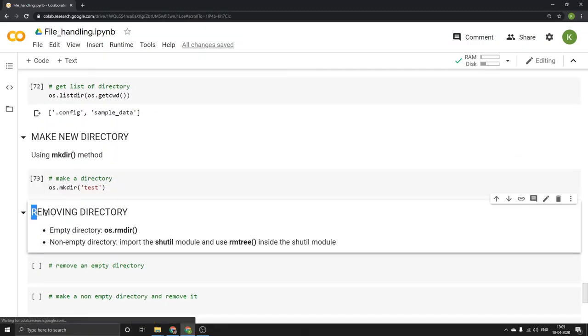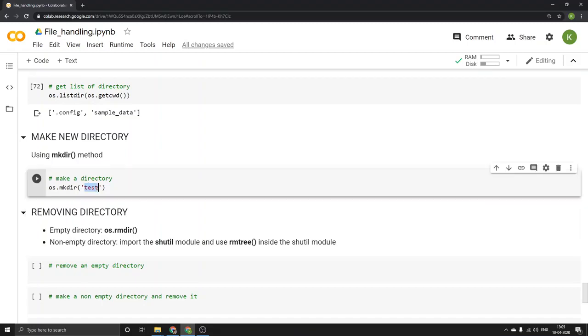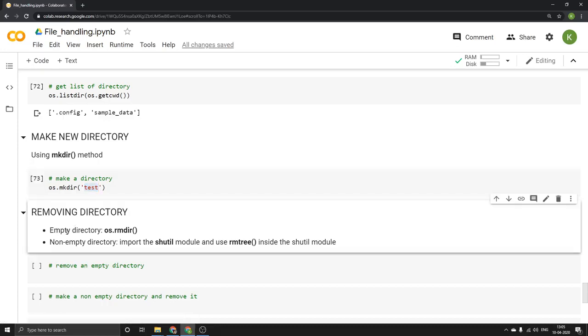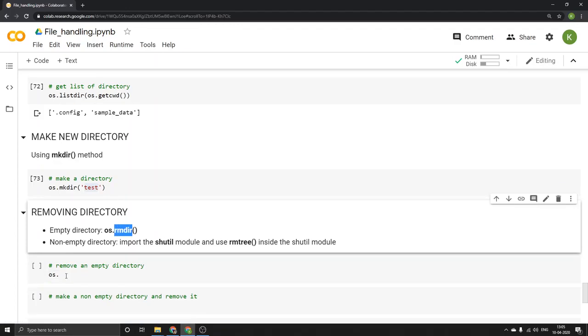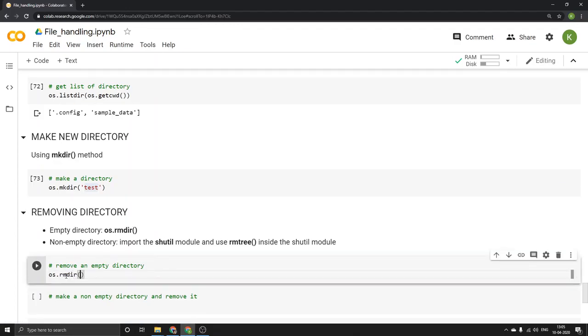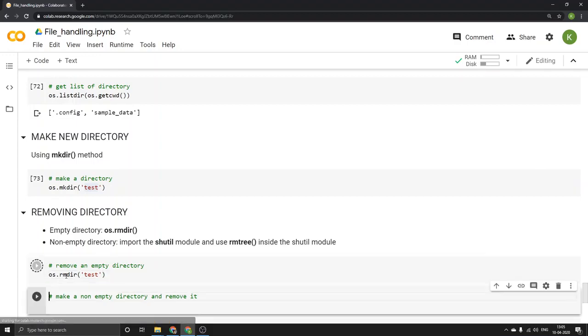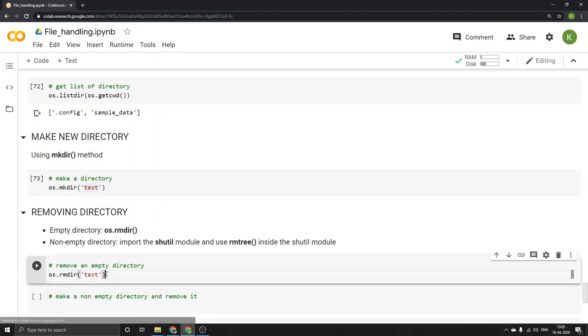Now suppose we want to remove a directory, then what can we do? There is one very important thing here: it depends on whether the directory is empty or non-empty. If we have an empty directory, like in this case, where we just made a test directory which is empty right now, then to remove it is quite simple. We just need to use os.rmdir, remove directory, this is the keyword. So os.rmdir and then the name of that directory. If I do this, yeah, it is removed.